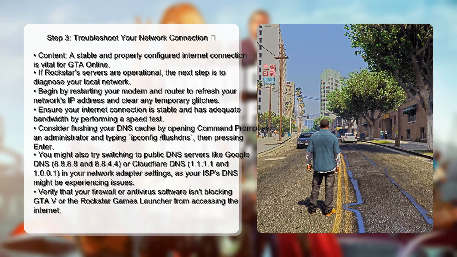Consider flushing your DNS cache by opening Command Prompt as an administrator, typing ipconfig /flushdns, and then pressing Enter. You might also try switching to public DNS servers like Google DNS or Cloudflare DNS in your network adapter settings, as your ISP might be experiencing issues. Verify that your firewall or antivirus software isn't blocking GTA V or the Rockstar Games Launcher from accessing the internet.